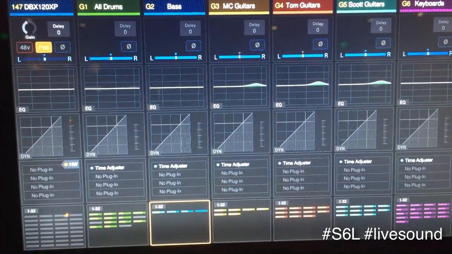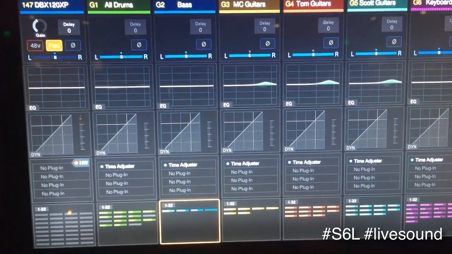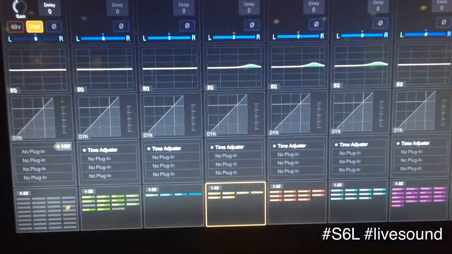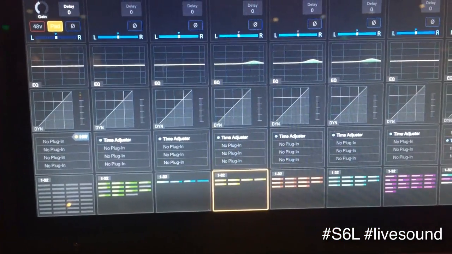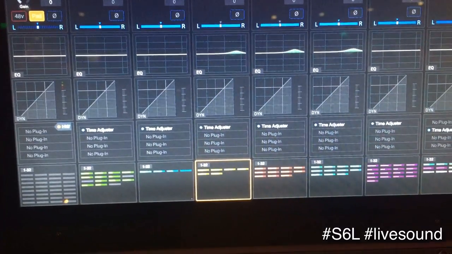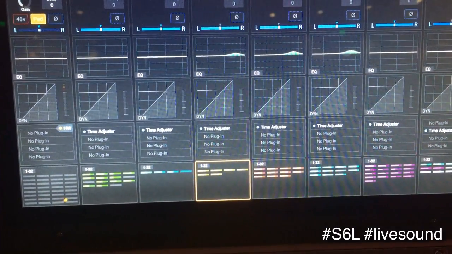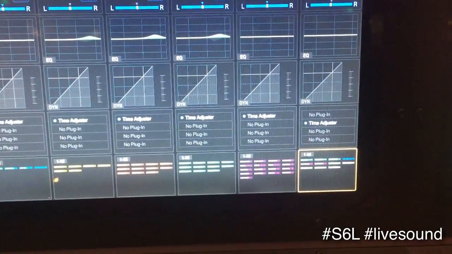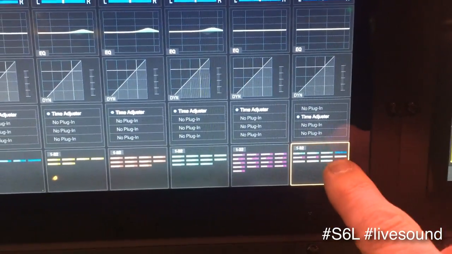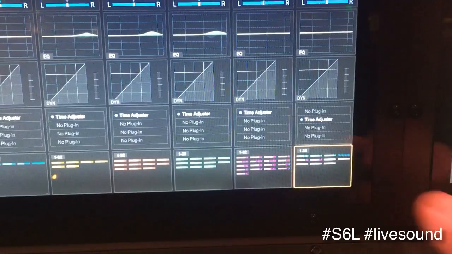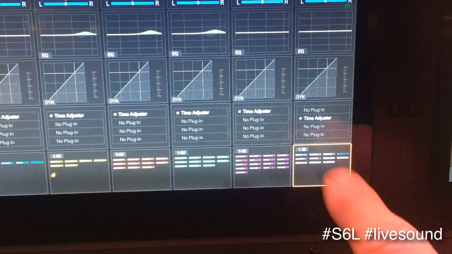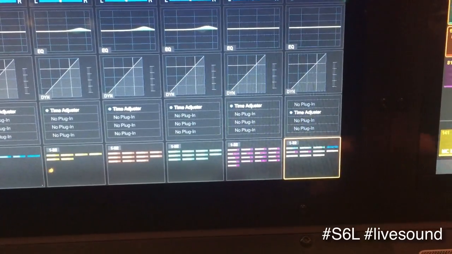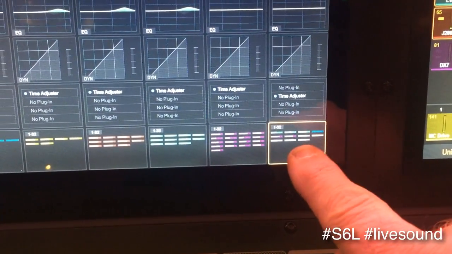Same thing here: everything assigned to the bass subgroup is blue. Everything assigned to the Mike Campbell subgroup is yellow. It's my affirmation that all of the things that are supposed to be in that group are actually in that group. The only place we might break from that is here in the backing vocal group, where you can see there are turquoise inputs in there. That means there are Scott Thurston vocal inputs in there. We also have some purple in there.